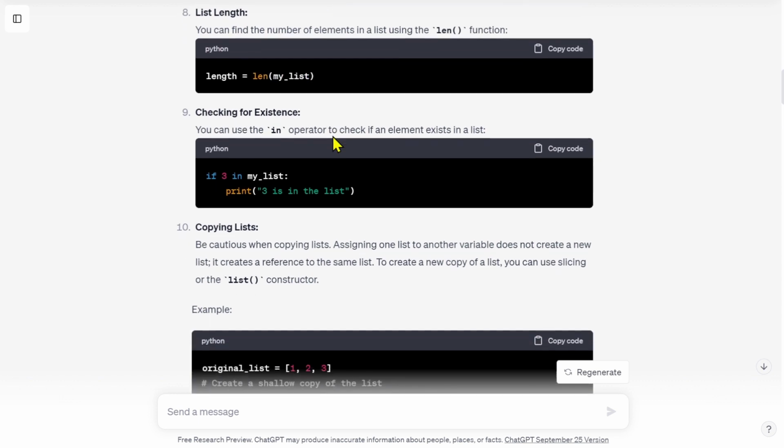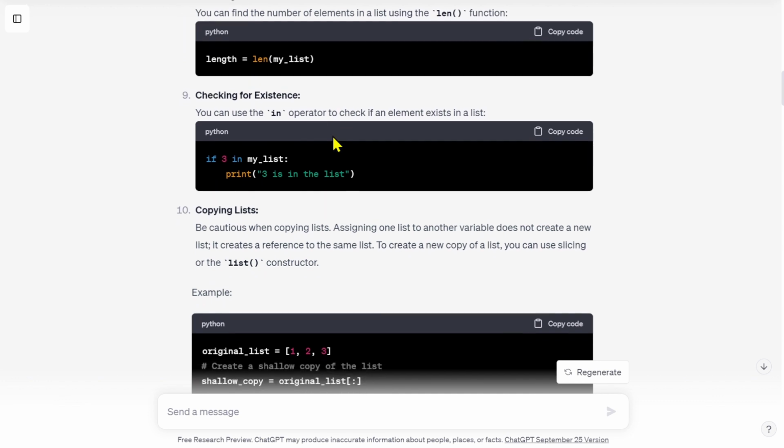Okay, now checking for existence. Here you can use the in operator to check whether an element exists in a list. Suppose I want to check 3 in my list. If 3 is present in the list, I want to print that 3 is in the list. This is one example of checking for existence.